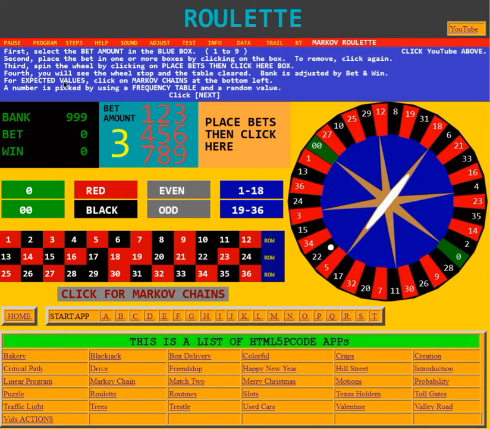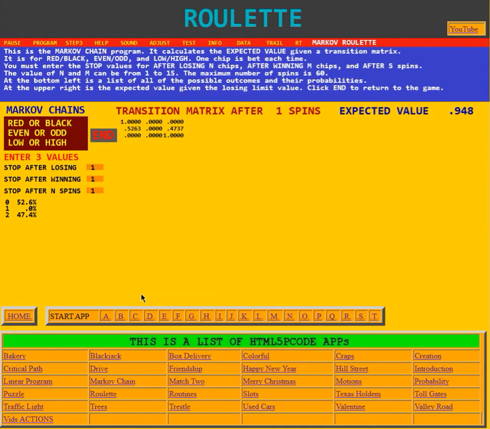Next it says, for expected values, click on Markov chains at the bottom left. Here it says in this gray box, click for Markov chains. I will click there. Now we have another blue note box about the Markov chains. It says this is the Markov chain program, which calculates the expected value given a transition matrix.